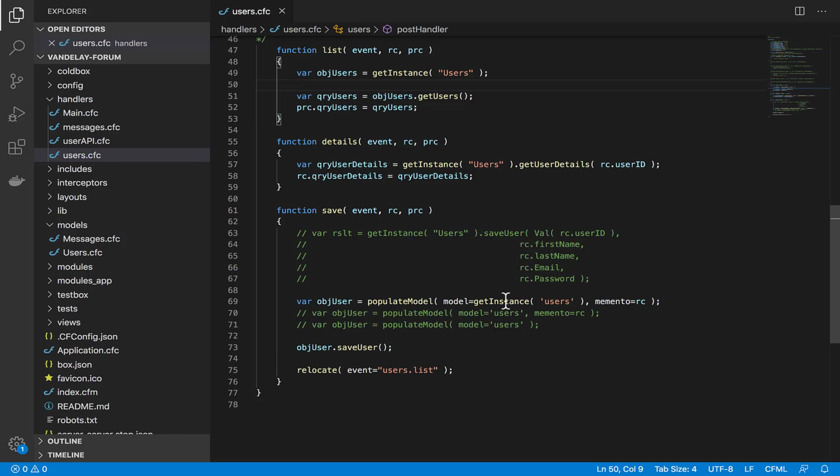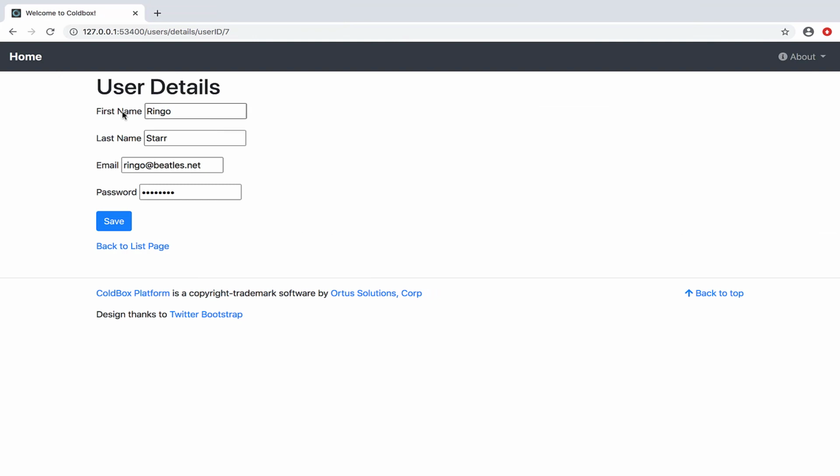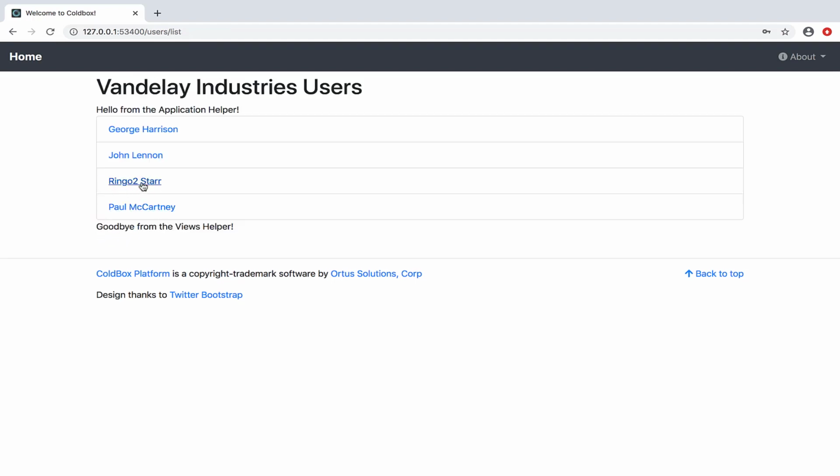See here, saveUser does that one line of code, and then I save my user, and it bounces back to the user list. So let's go back here to our browser. I'll reload that page just so you can see that this is fresh data we're dealing with. I'll add a number 2 to the end of Ringo's name, save it, and you can see there's Ringo 2 Star. It did actually take that update for us.